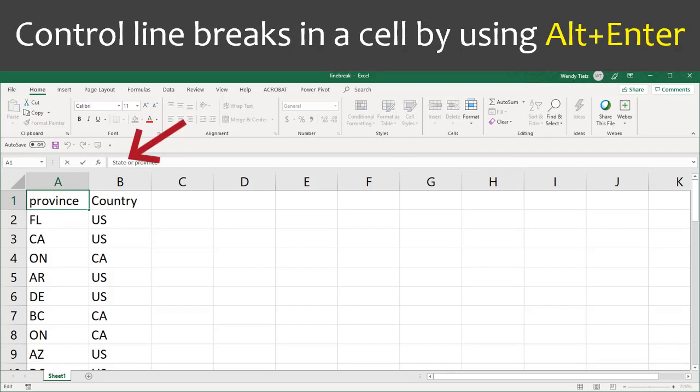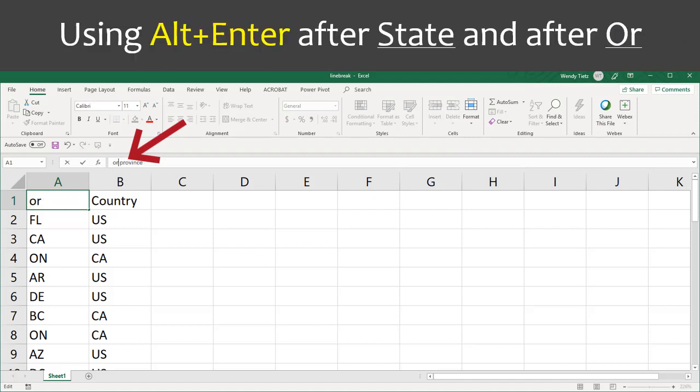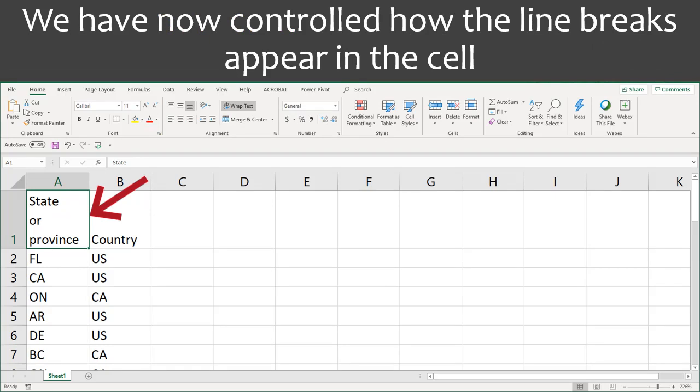Rather than right-clicking and using the line wrap, we can control where the line breaks appear by using the key combination of Alt-Enter wherever we want a line break to appear. Here, I used Alt-Enter after state and after or. Now we have controlled exactly where the line breaks appear in the cell.